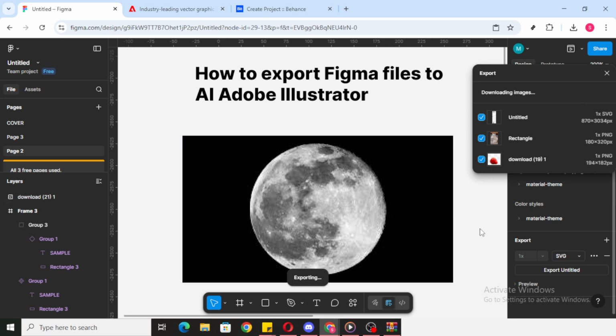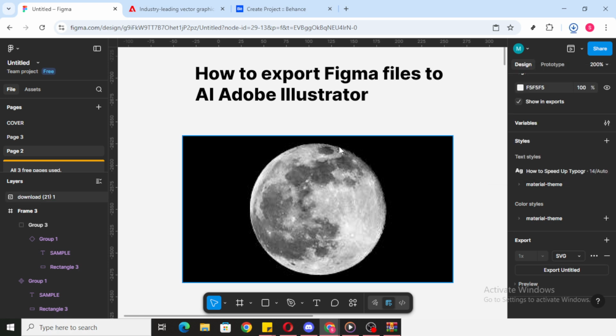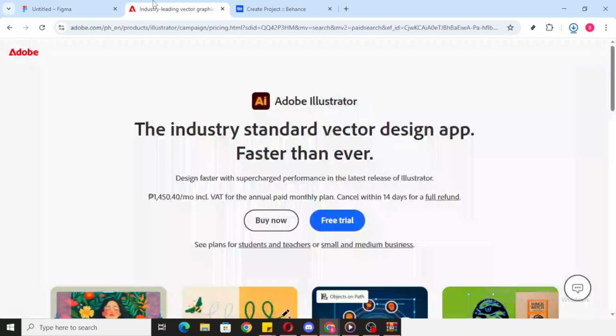Now, switch over to Adobe Illustrator. Importing the SVG is straightforward. Open Illustrator, then open the downloaded SVG file as you would any other document. The artwork should appear with vector paths intact. You'll notice that the layer and group structure from Figma often carries over, which makes editing easier.